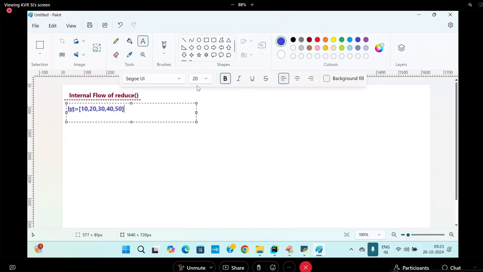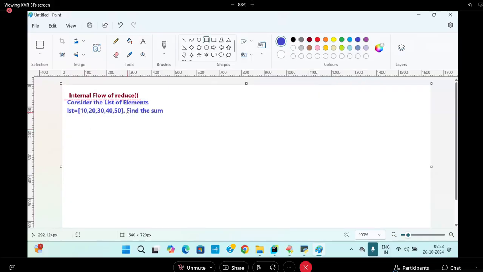LST. Consider, here I'm writing, a list of elements. These are the elements I'm taking up. Find the sum. For that, how does it work? How many elements are there? Five are there. Take five boxes. I'm taking five boxes here.